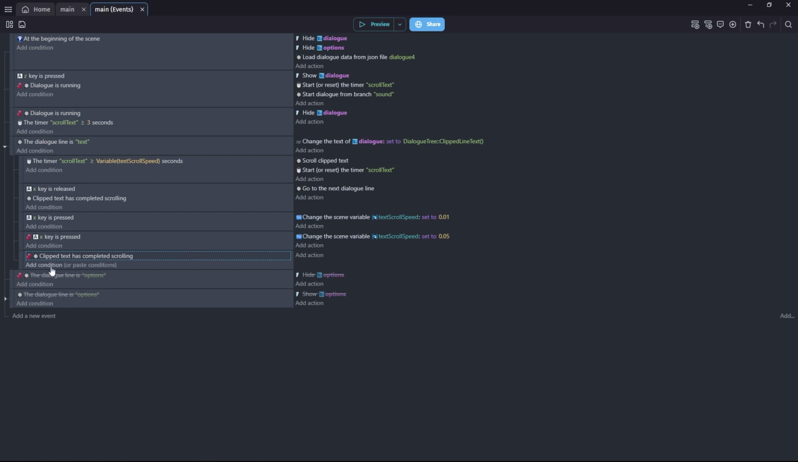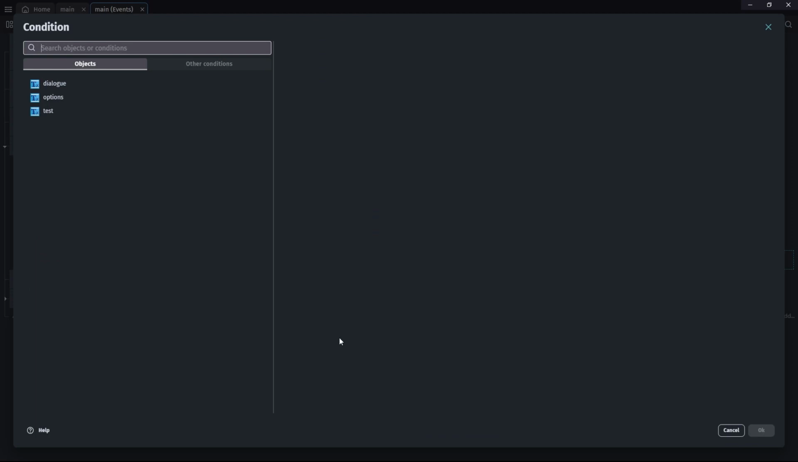Right, and the second condition, this is really quite straightforward, by the way. It's nice and easy, but I will explain how it works rather than just chucking the event on the screen.